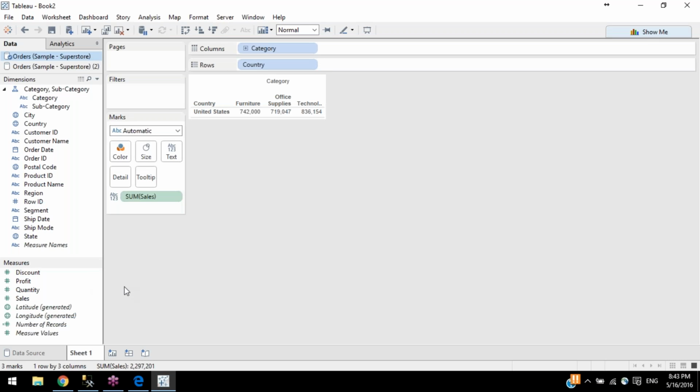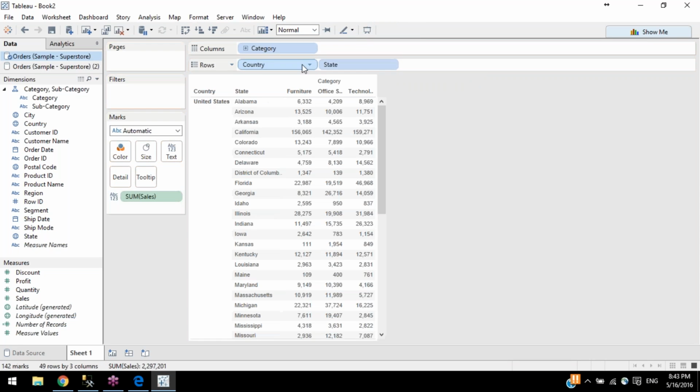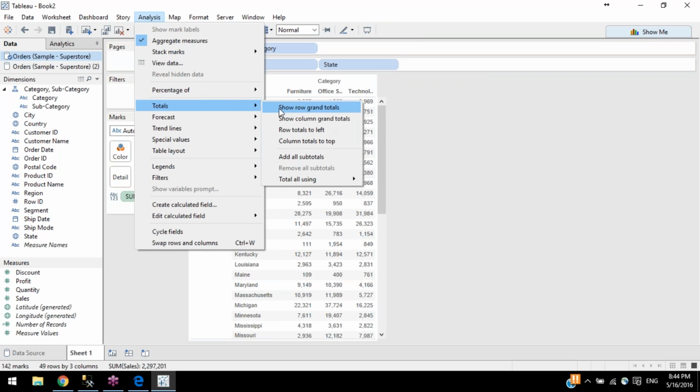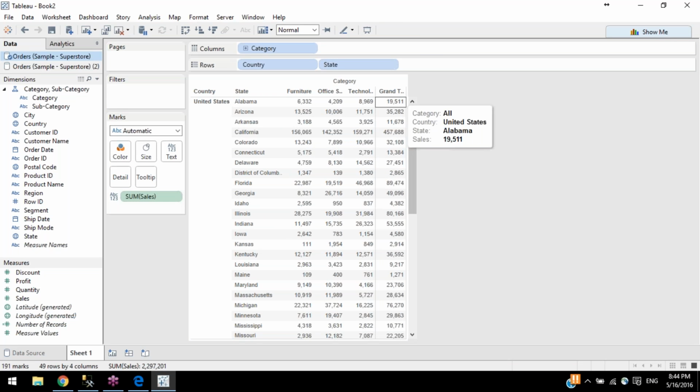Sheet 1. So let's see what are the different sort options. Say you want to sort these. Let me put some state here. Now say you want to sort these basically. Let me get a total out of this. Analysis, totals, show row grand totals. So these are my row grand totals.